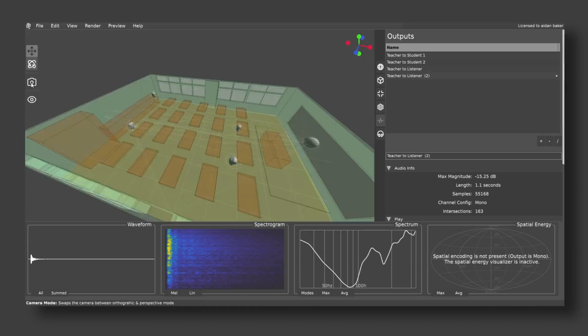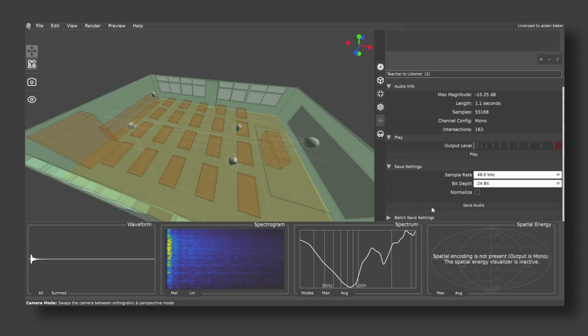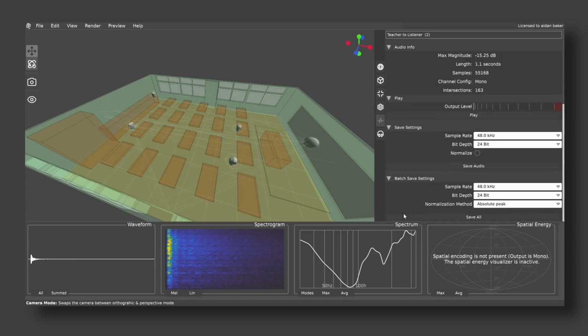Now, let's batch save all of these impulse responses. Since multiple IRs have been created, a separate section for saving has shown up, the batch save option. When batch saving, the IRs will be named programmatically, the same way that they are named in the list box above. We can also specify the IRs to be normalized, and the way that they are normalized can either be done individually or based on the highest peak of all of the stored IRs.